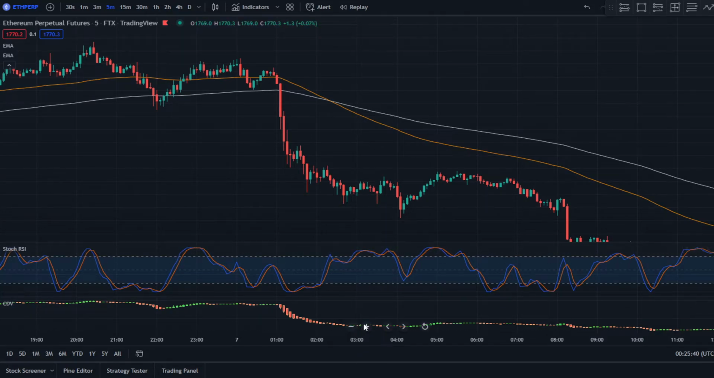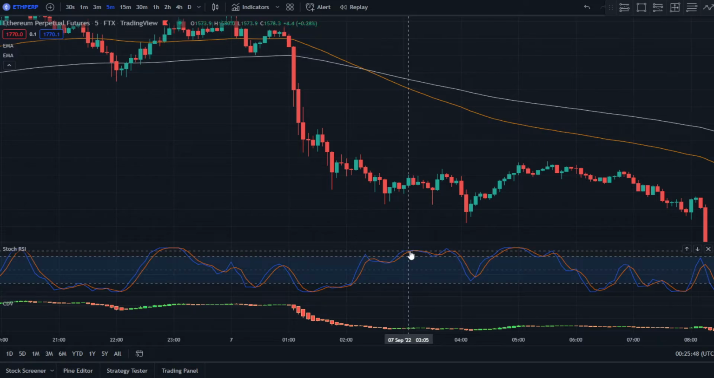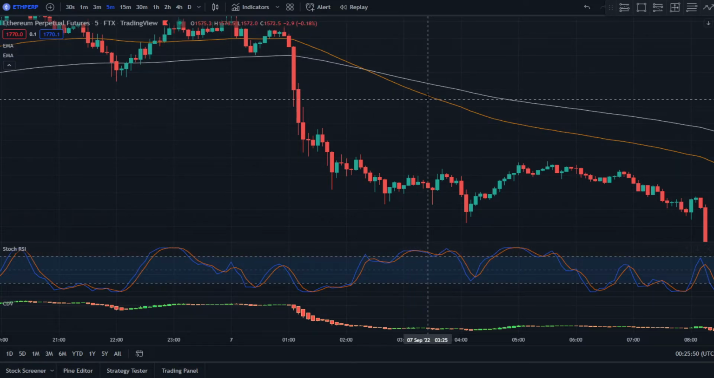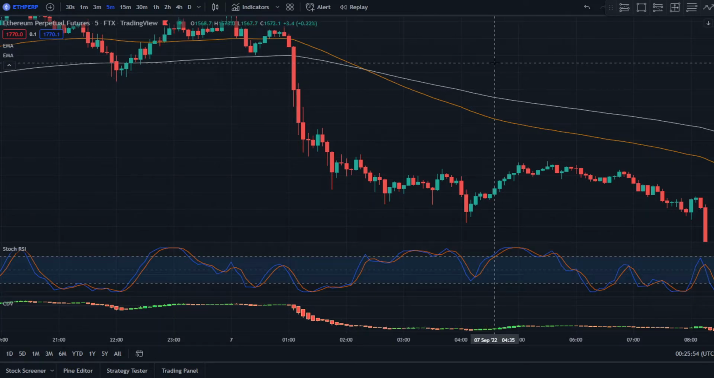And next up, you must have a red signal on the CDV indicator. So let me show you guys. Right here we see that we have a crossover of the blue line below the orange line, and the EMAs are below, but since it's green on the CDV indicator, not a valid position.